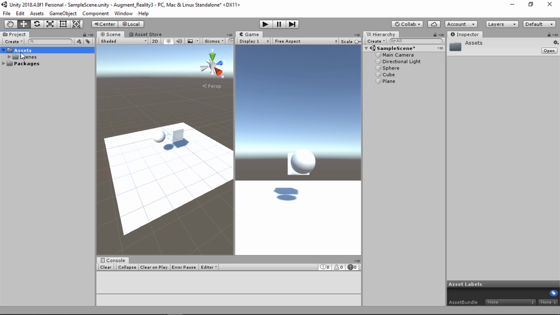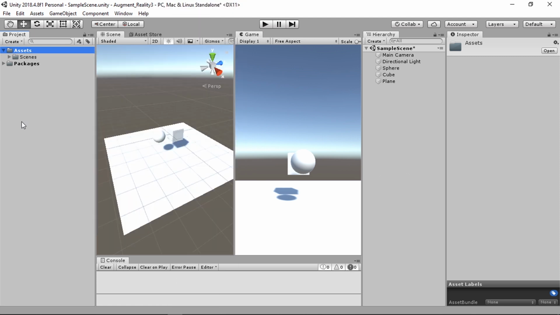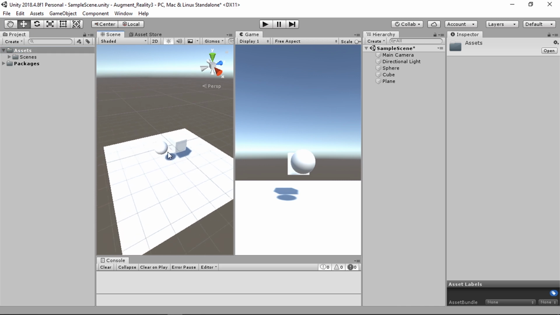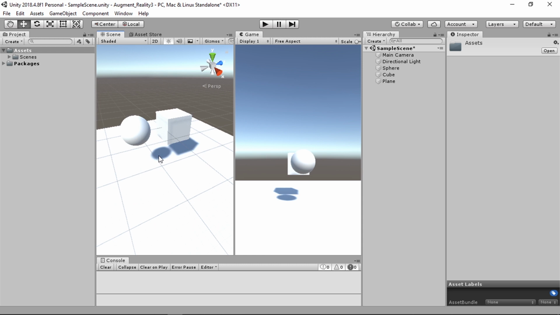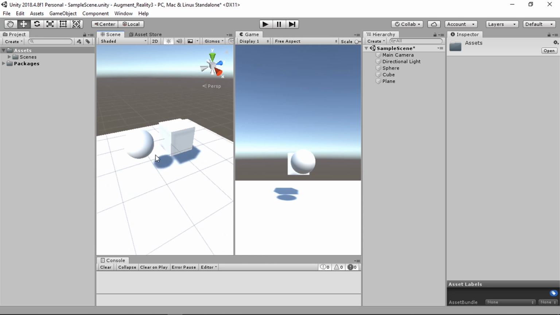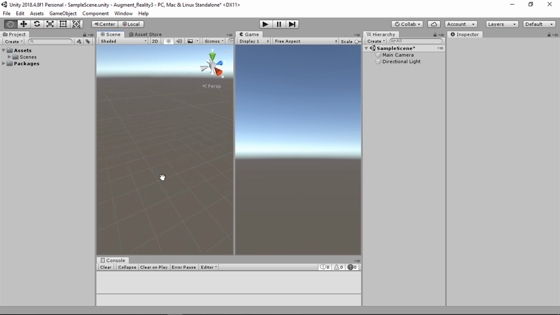So I'm just going to give an example: in Assets you have to right click, create, and always have a folder. There are so many things to understand in Unity to get the hang of it. So I would highly recommend checking other tutorials that are really in depth, creating a small game in Unity so you can get used to it. So yeah, for now this is it. This is a very quick introduction to Unity. We're going to start with Vuforia now. So yeah, let's get into it.